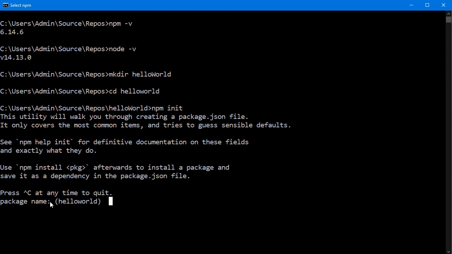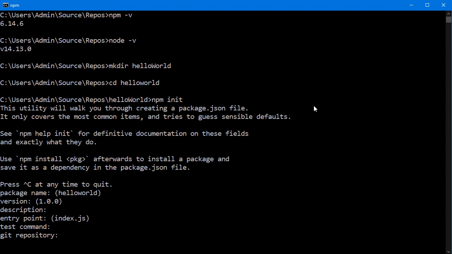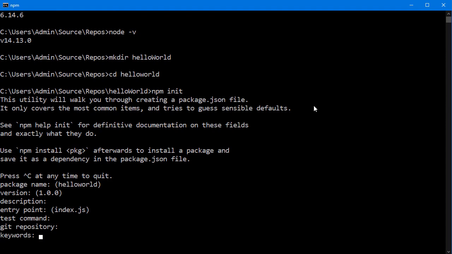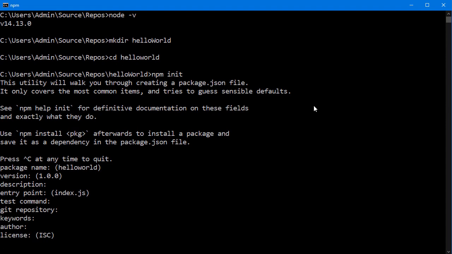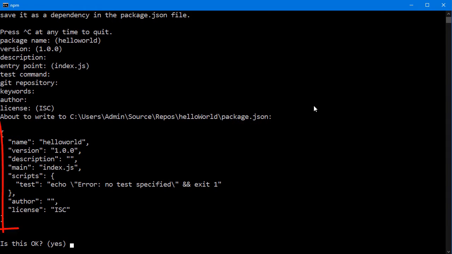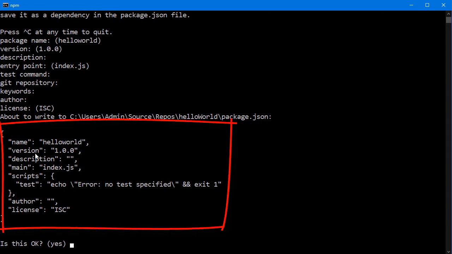It gives me the default value. I'm just gonna say okay. I'm going to hit enter, and the version is fine. Leave the description as blank. Entry point would be that, and test command, nothing. Git repository, I don't have a repository at the moment, and I'll just hit enter on all of those. And this is how the package content would look like.